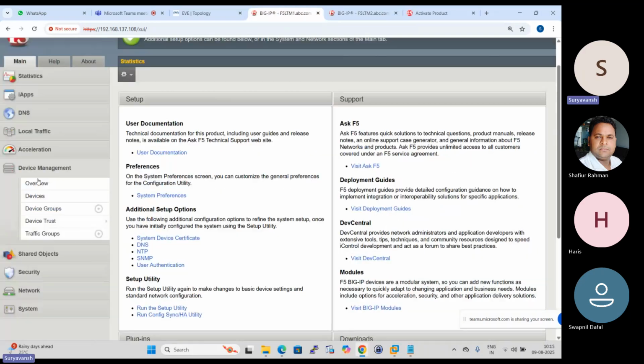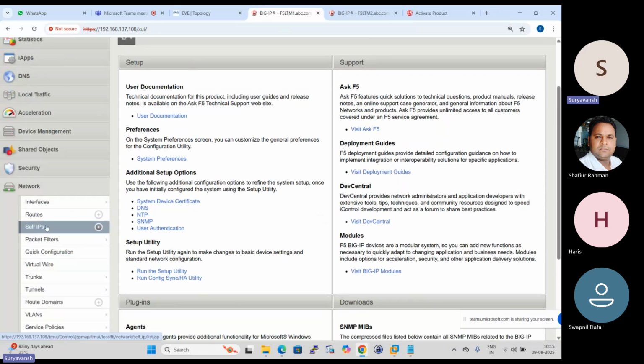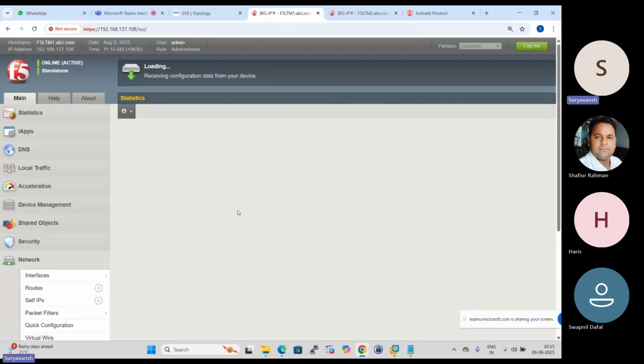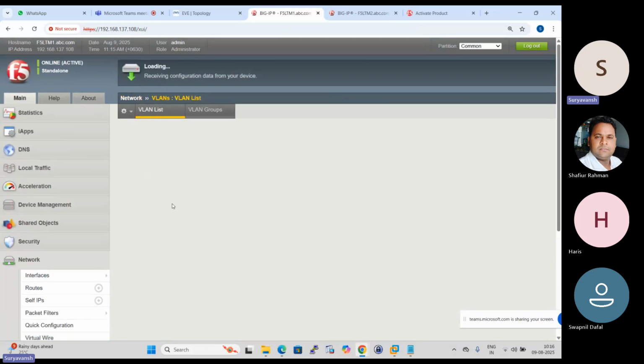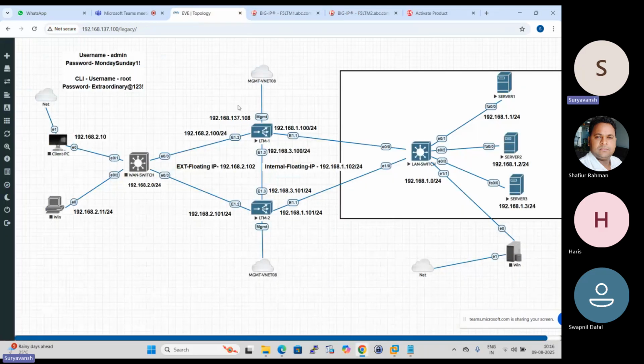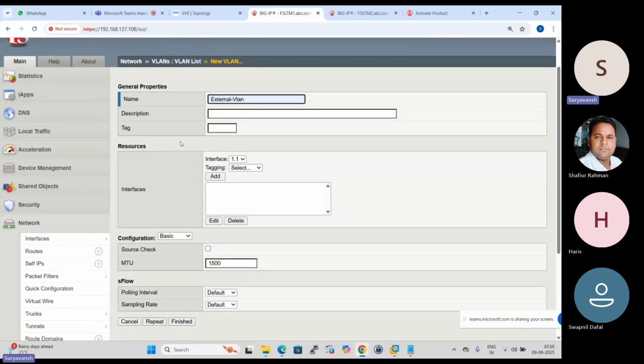So first part, what will we do, guys? First, we need to create 3 VLANs. So come to Network and then VLAN, and we need to create 3 VLANs first. We'll create the external VLAN and we can keep our interface 1.2. So the first part is the external VLAN. Keep as it is.